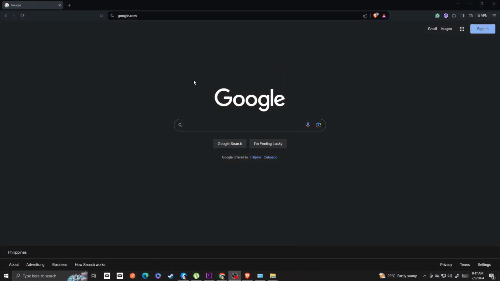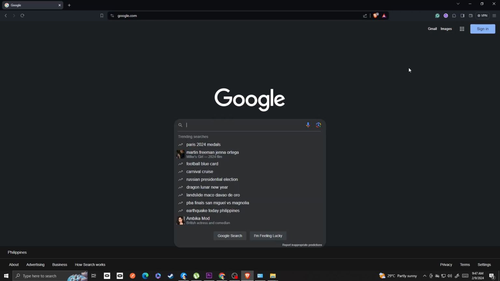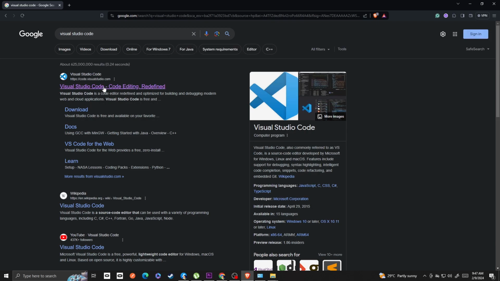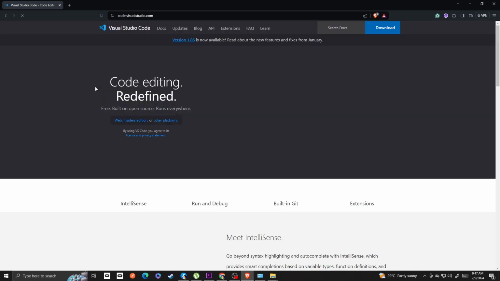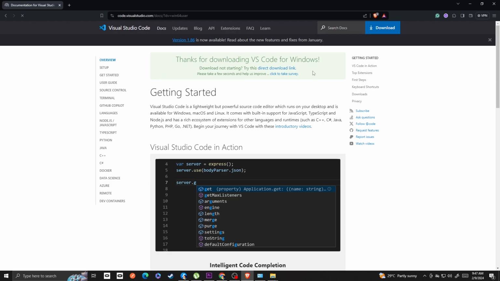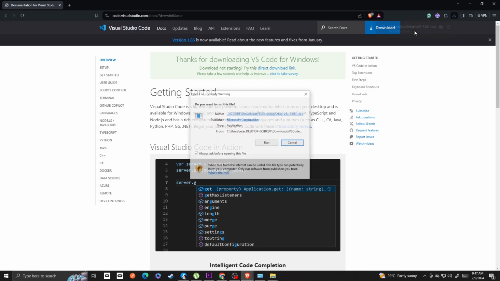Now that Python is installed in our computer, we're gonna install Visual Studio Code. In this video, I will show you how to install VS Code. In your search engine, search for Visual Studio Code. Now click on the first link. Click the download button, then the page will redirect. Wait for the download to start, and if the download doesn't start, click direct download link. Once the download finish, run the VSCode installer.